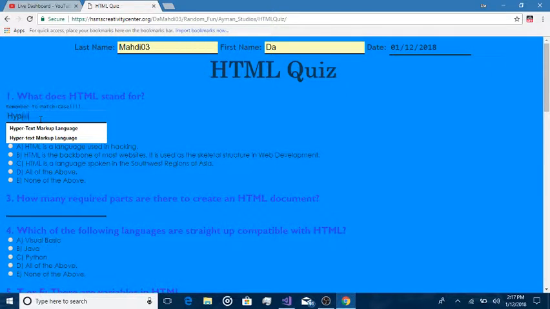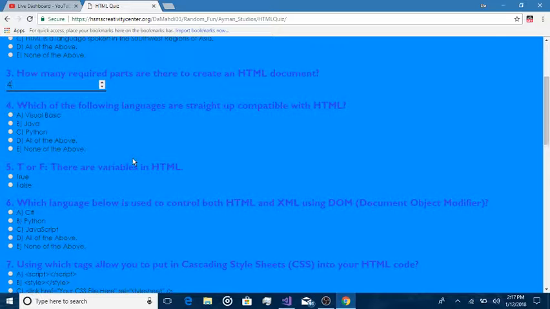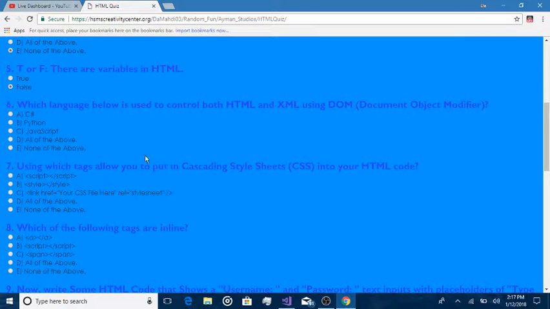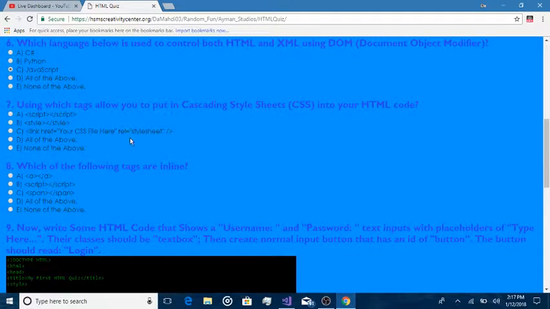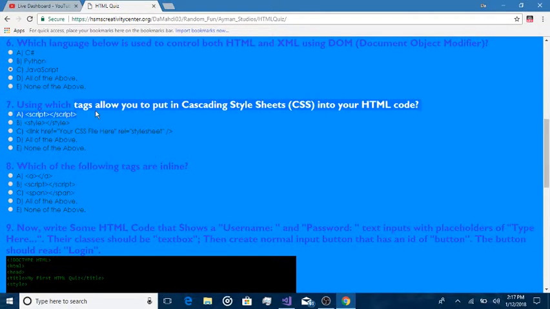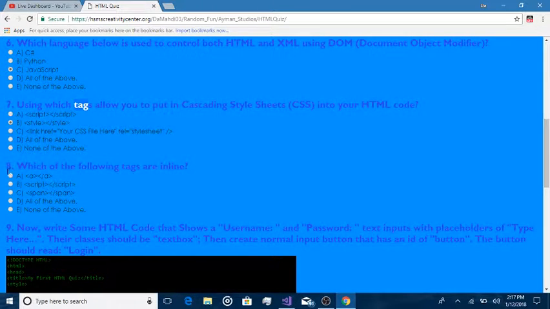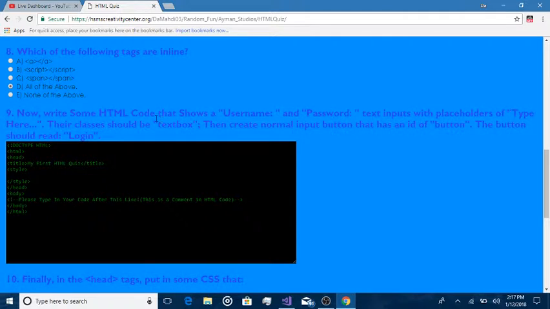HTML stands for Hypertext Markup Language. HTML is the backbone. There are only 4 parts required. Which of the following languages are straight up compatible with HTML? I know none of the above are straight up compatible. False. There are no variables in HTML. You use JavaScript DOM to control HTML and XML. It says tags, therefore style and style would be the correct answer. Which of the following tags are inline? All of the above are inline. I'm taking this test as if I'm just taking it for the first time.